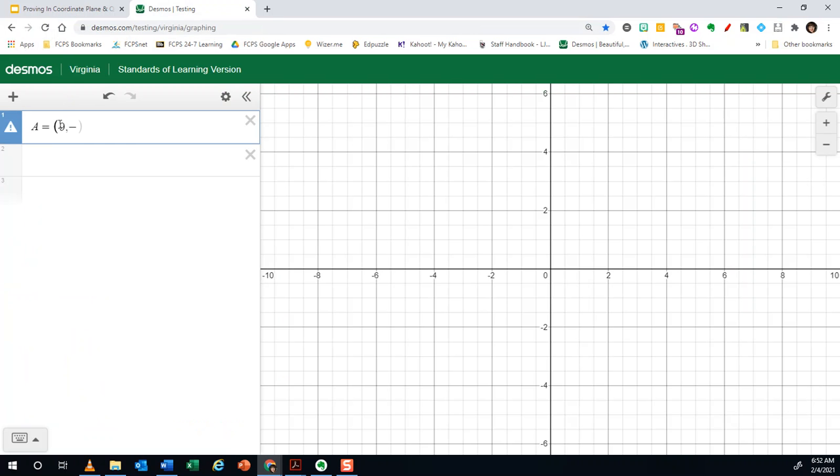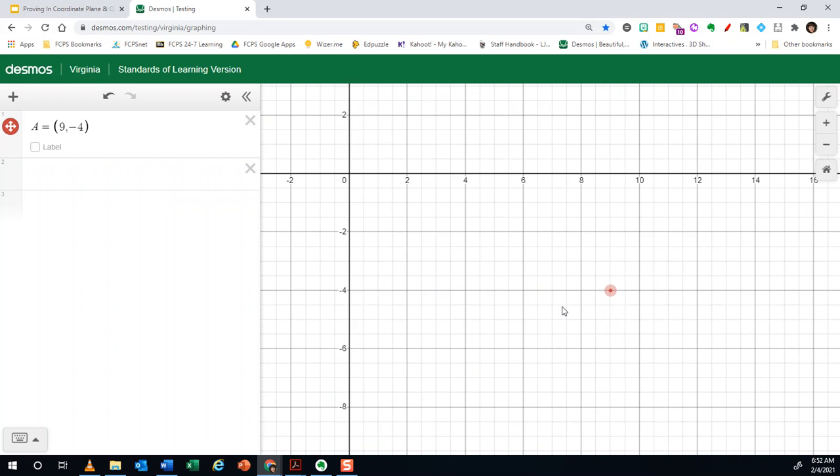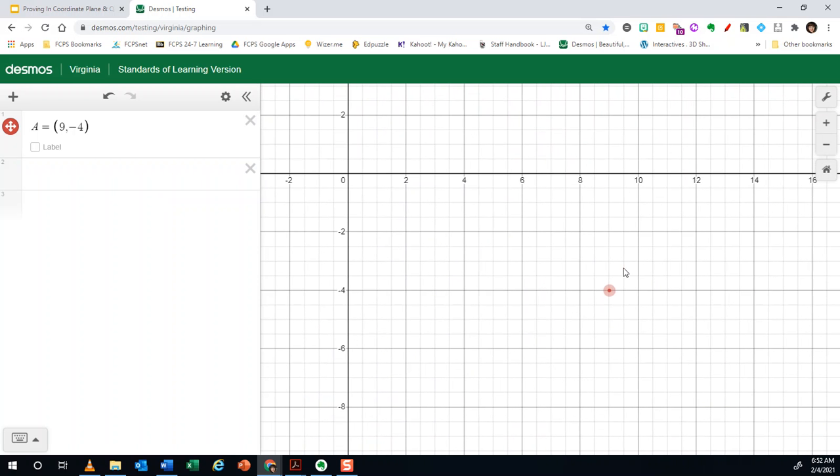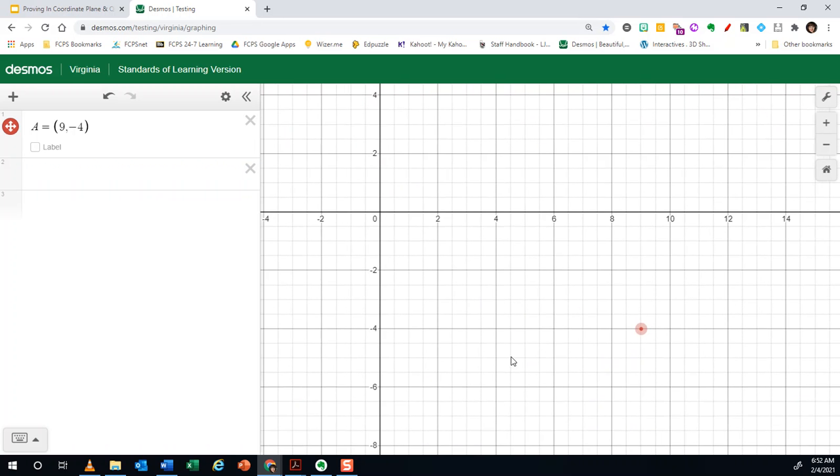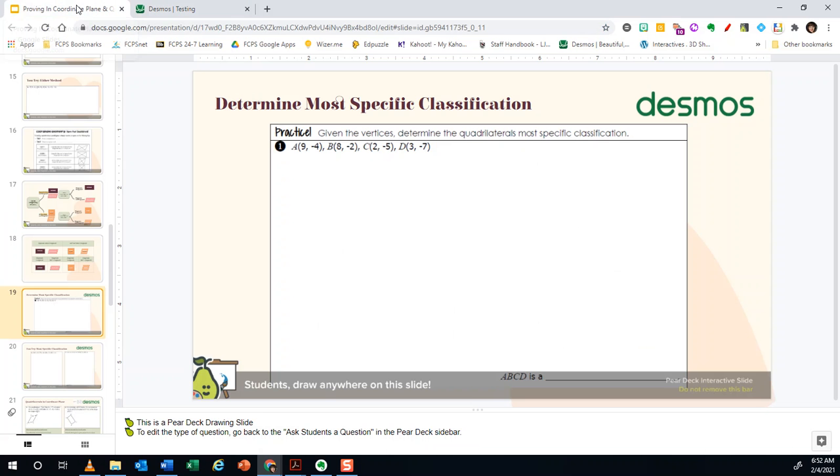You're telling the calculator, hey, if you see an A, it's 9, -4. Now you'll notice that when that happens, it brings up this little point that is graphed right here for you. That's awesome. If you want to add a label to it, you can. Just be aware that the label does not impact the expressions. Okay, so you need to label it in front also. All right, so we have A, and now we need the others.